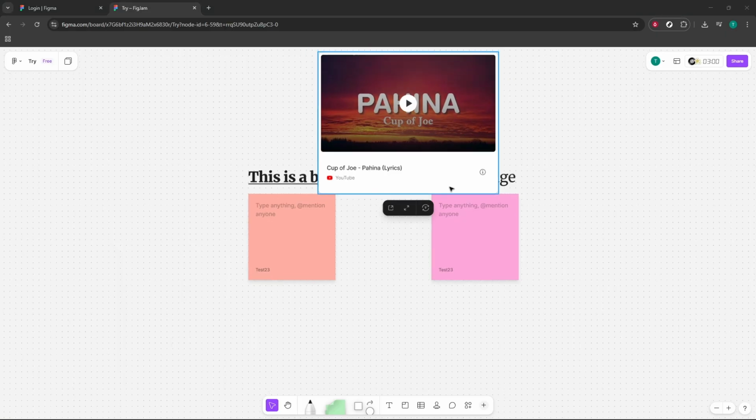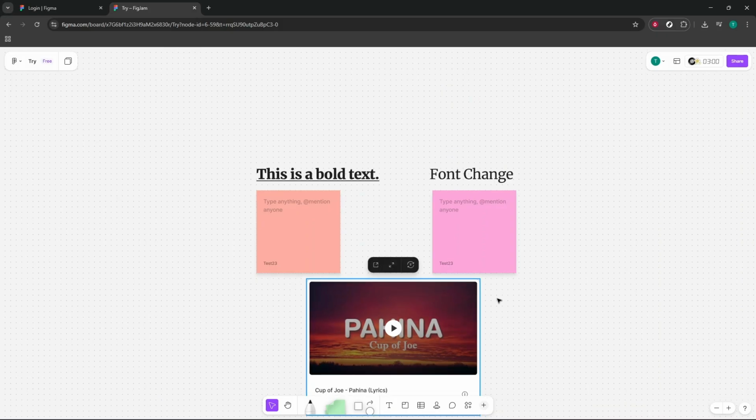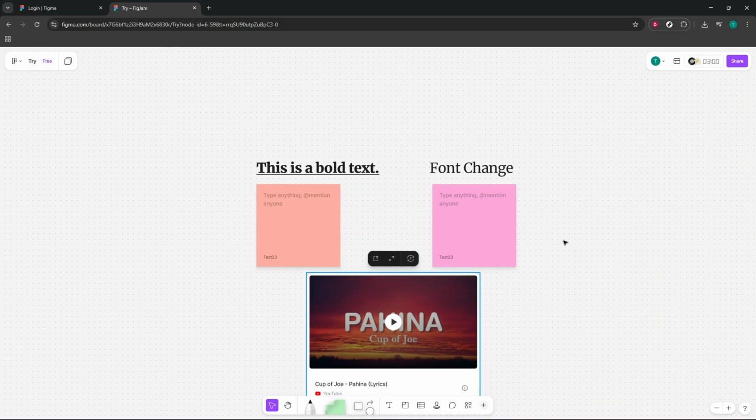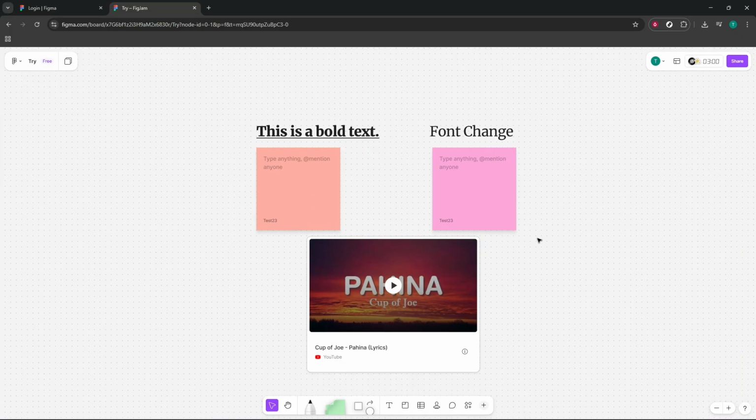To recap in simple terms, log in at figma.com, open FigJam or a recent board, select the text you want to link, click the chain icon, and enter your URL. Or click an empty space and paste your link directly to drop it onto the canvas. That's all you need to confidently add links in FigJam.